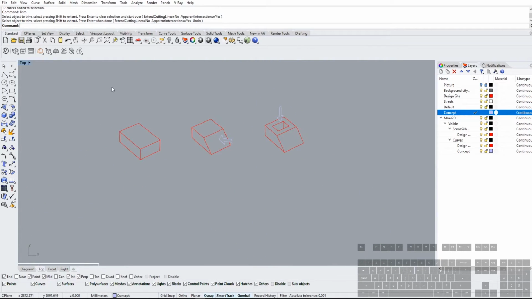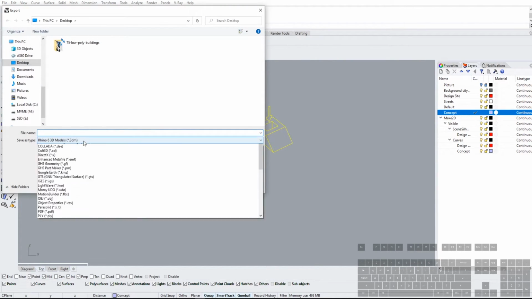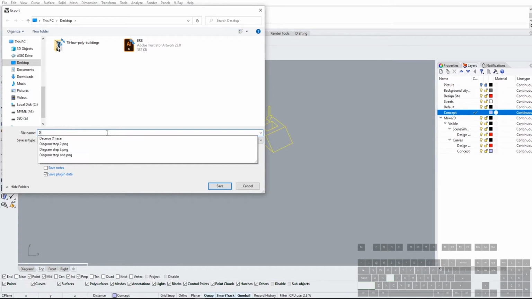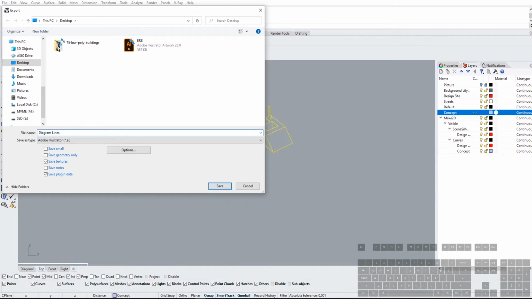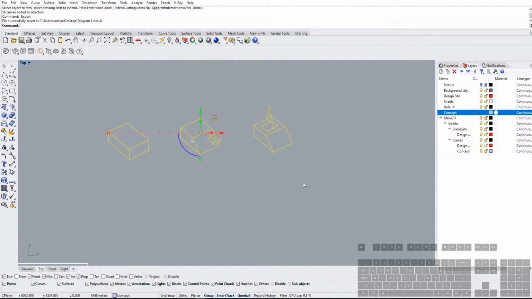Very nice. Once they're cleaned up, highlight everything, go to File, Export Selected, and we are going to export them as an Adobe Illustrator file. So let's title this Diagram Lines, and we're just gonna save that. Doesn't really matter what this is because we're gonna match it up with our base drawing. So anything that you like, and see you guys in Illustrator.